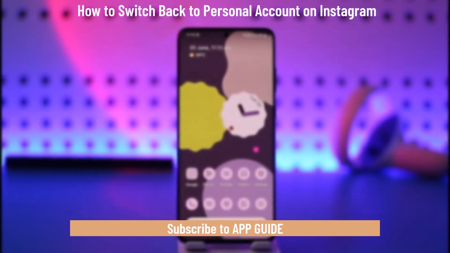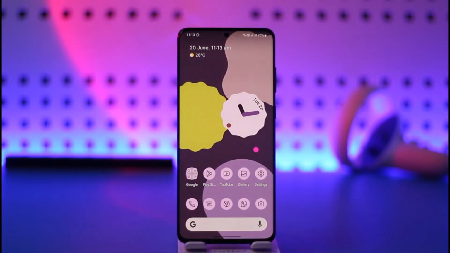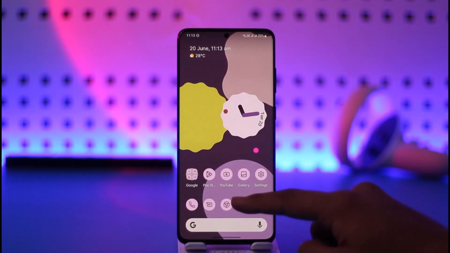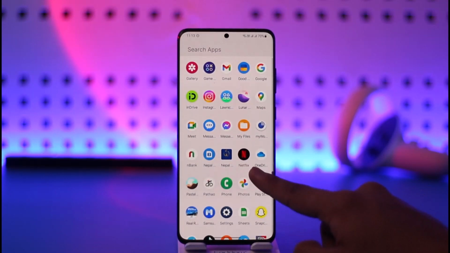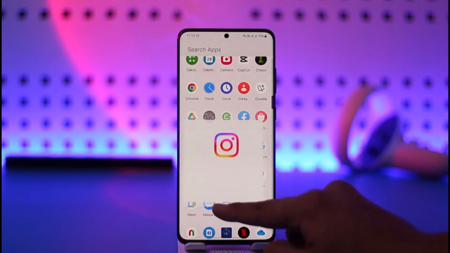In today's video I'll guide you on how you can switch back to your personal account on Instagram, so make sure to watch the video till the very end. So if you'd like to switch back to your personal account on Instagram, all you have to do is first of all make sure to launch the Instagram application here.